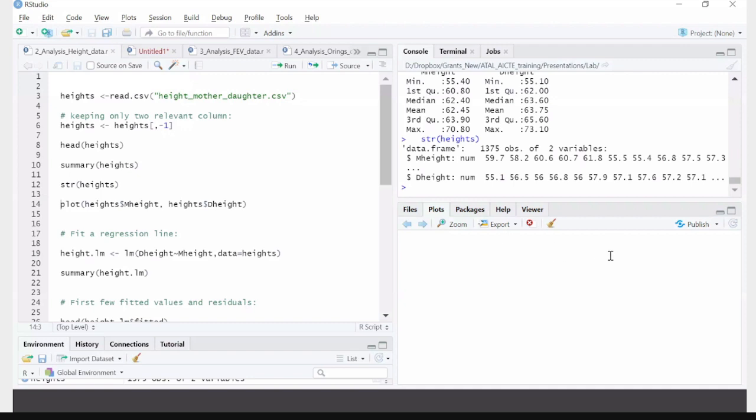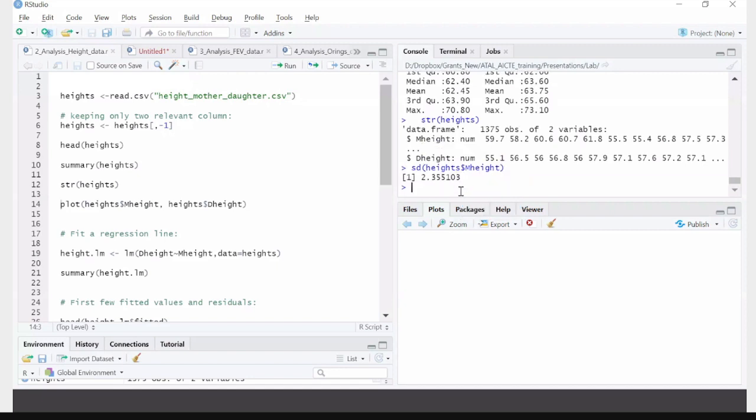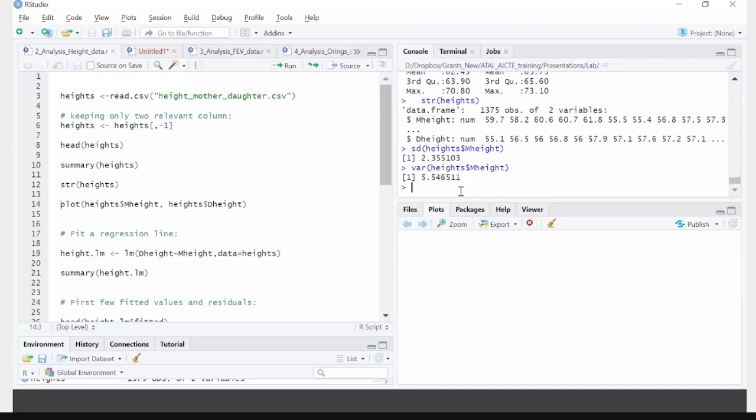For getting SD and var, let's take SD of what? The mother side. So that means I need to call the height, height and $ sign, m height. This is the SD. If you change, I don't remember, let's type the var. Yeah, it's working, variance. So this is the standard deviation, this is the variance.